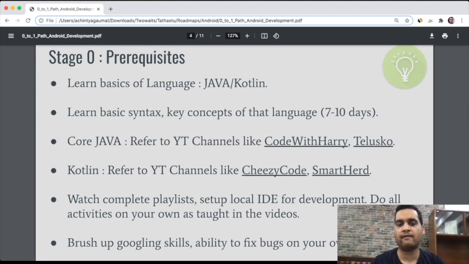You can either learn Java or Kotlin. We have discussed in detail which one you should follow. Learn basic syntax. Kitna seekhna, how much you have to study. You have to learn the basic syntax, key concepts of that language, like how to call a function, how to create a class, object, etc. All those things you have to study. So at max it will take 7 to 10 days.